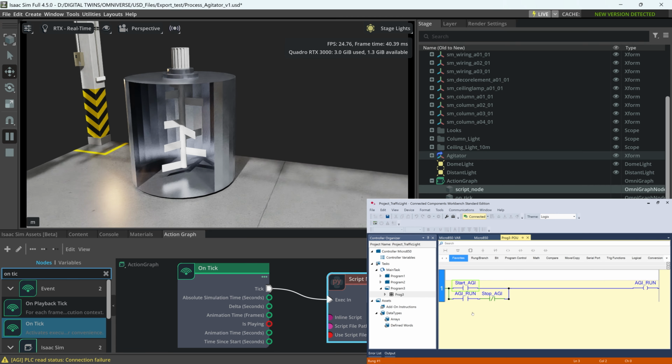This connection between PLC logic and simulation runs through Ethernet, allowing the physical and virtual system to act as one. It's the same kind of signal exchange that happens on a real factory floor, but here we can observe, test, and improve it safely inside a digital twin.